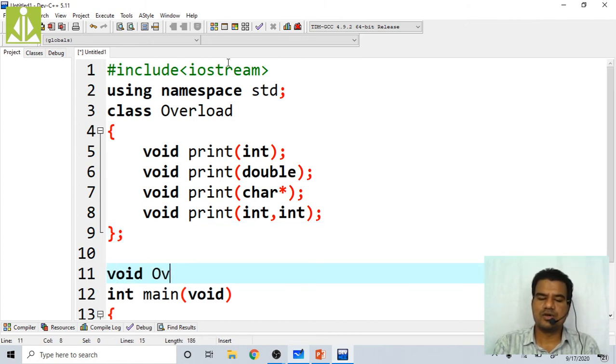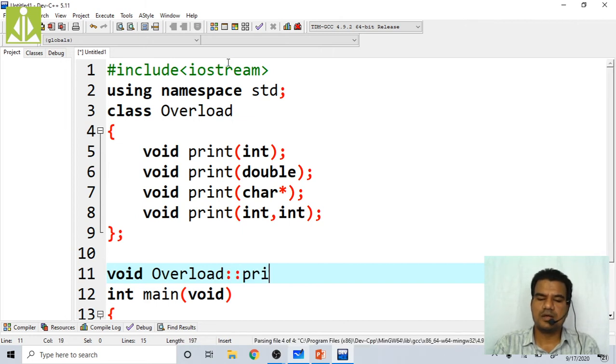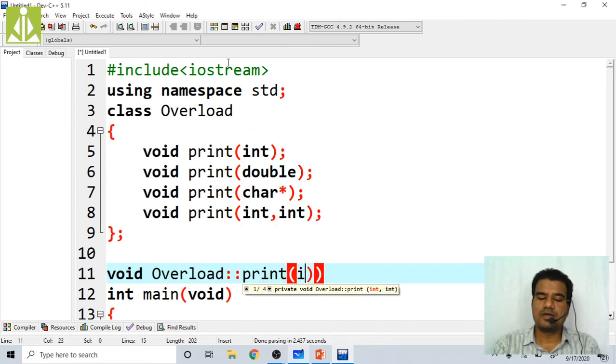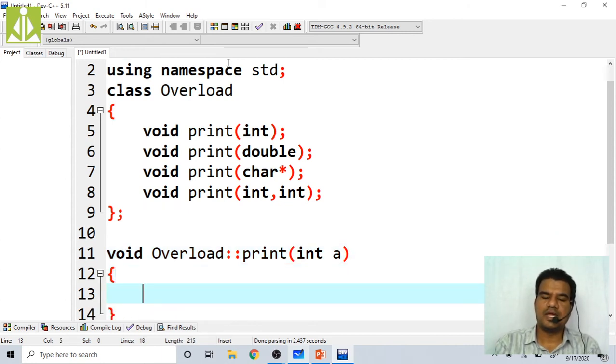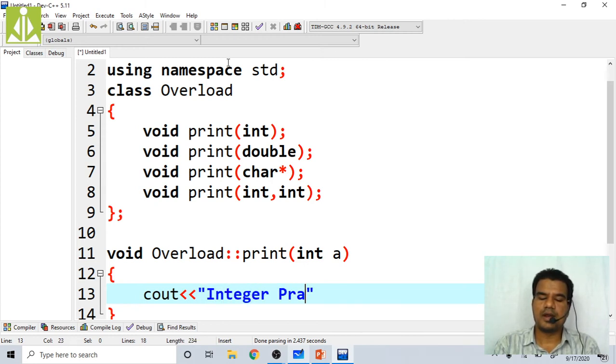So void overload::print(int a). Okay, so if we are passing an integer parameter, that parameter will get copied into this a. So now cout, integer parameter colon, and at the end print that value a.